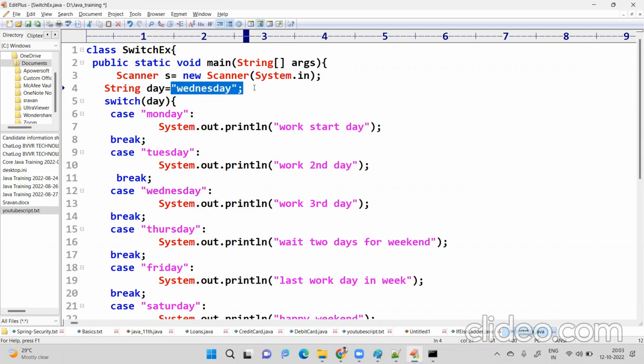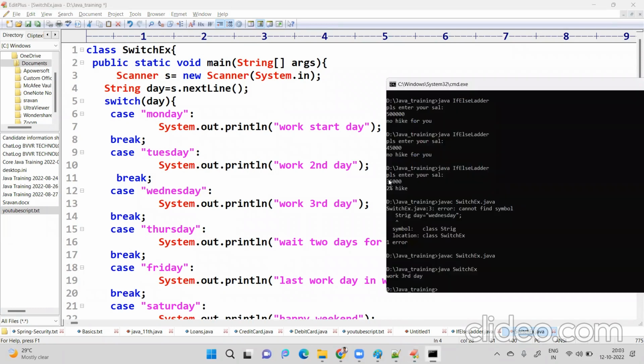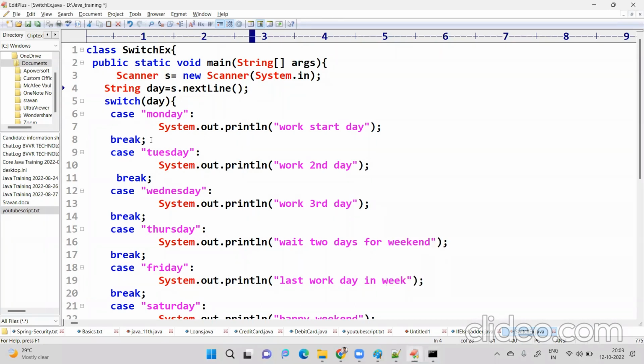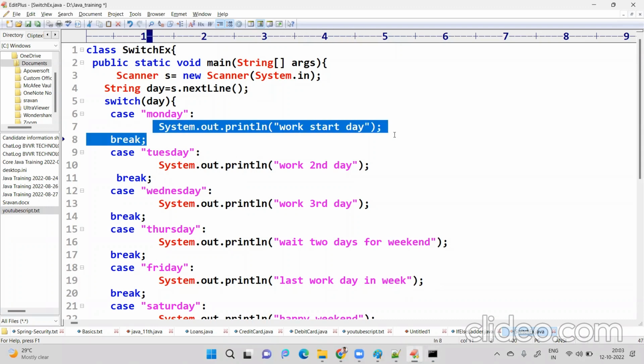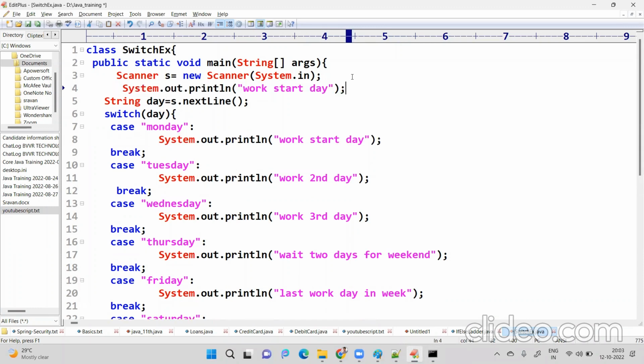Day equal to next line. This is not next print. Next int means if you want to convert the entered value into int, use nextInt. If you want to convert into string, you can use next line like that. Okay, just before that, I will give one SOP statement: Please enter day.